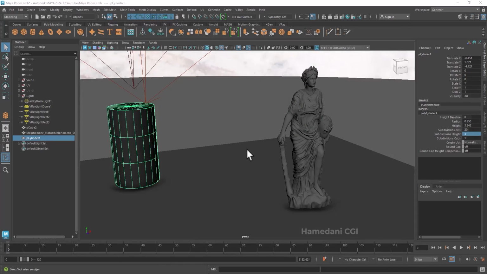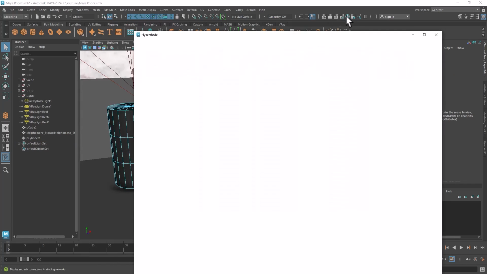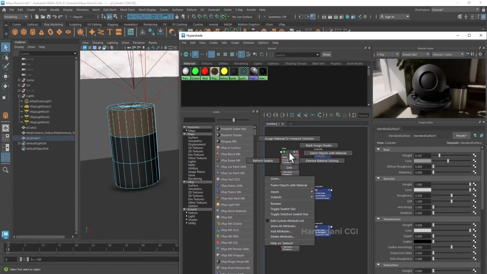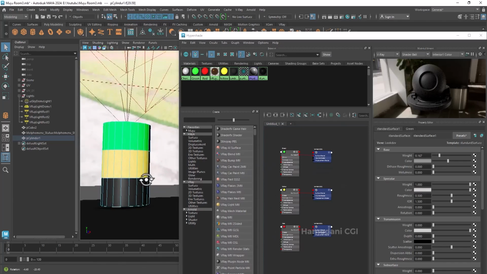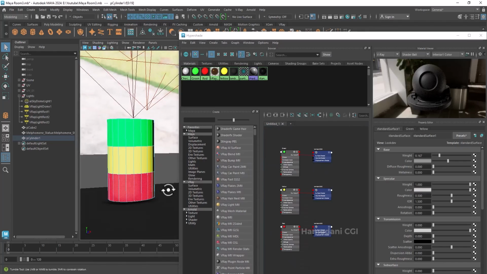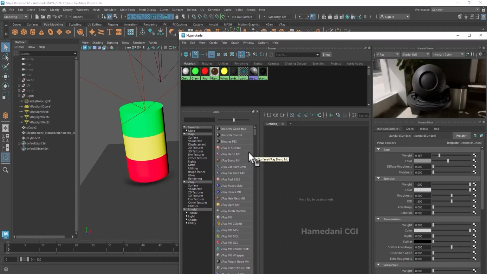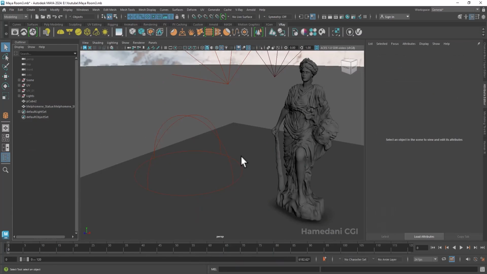I will tell you about assigning material to components like faces. Select your object, go to the component mode, open the Hypershade, select the face, hold the right mouse button and assign the material. If you want to get the material from an object, select your object and click on this. Now I want to create a PBR material with VRay shaders.